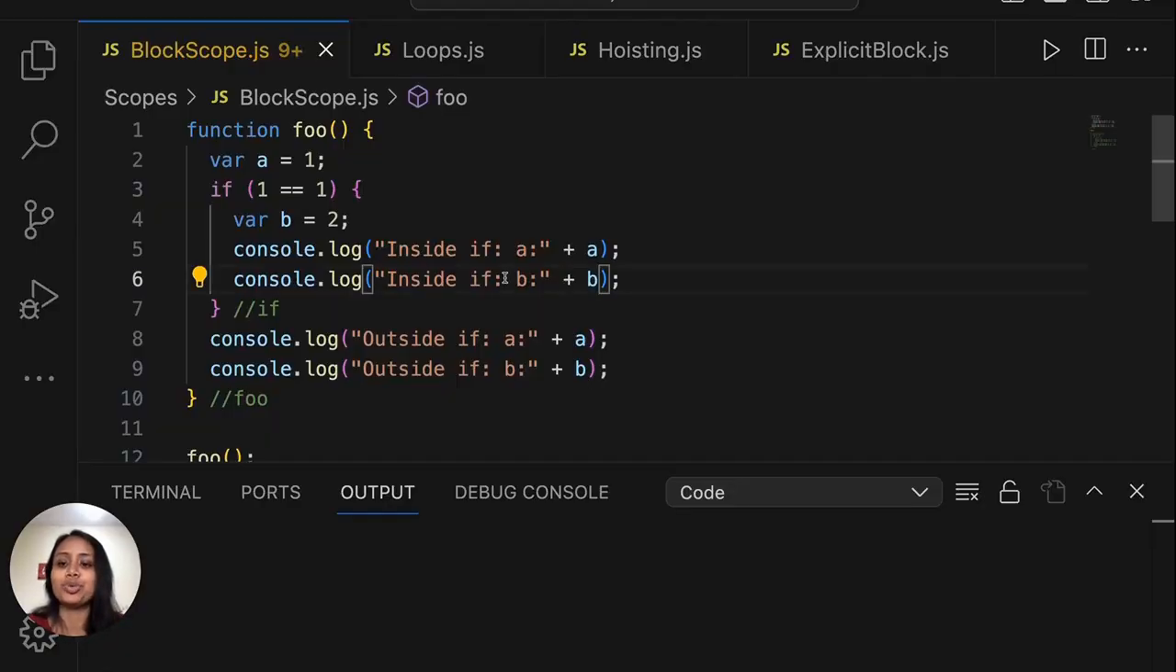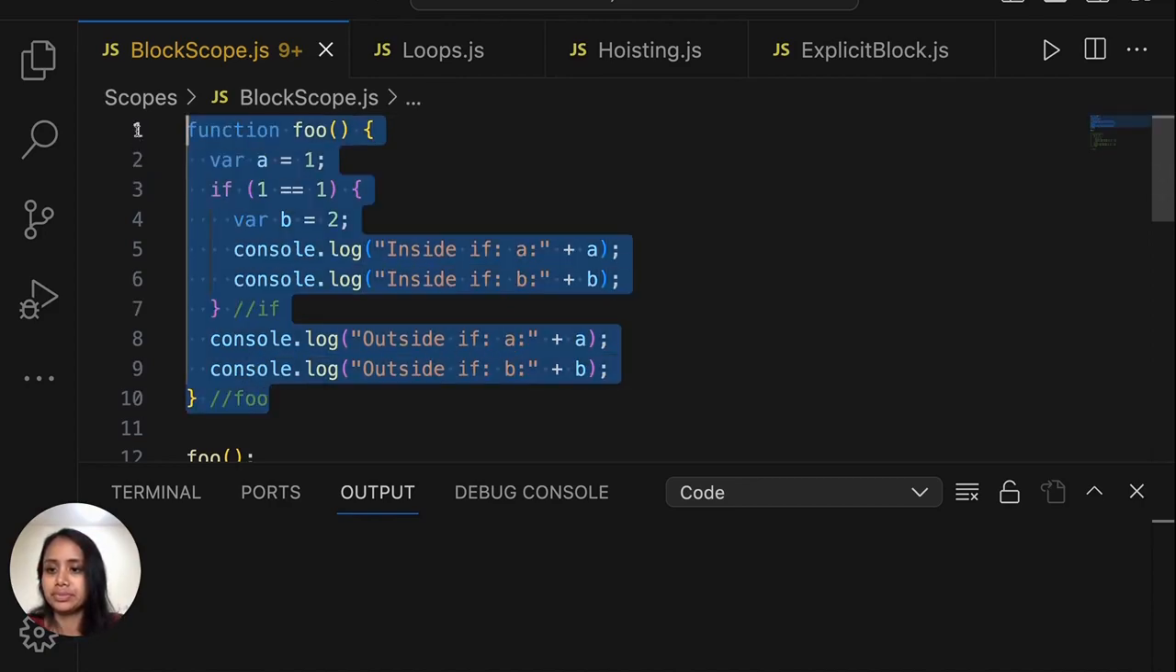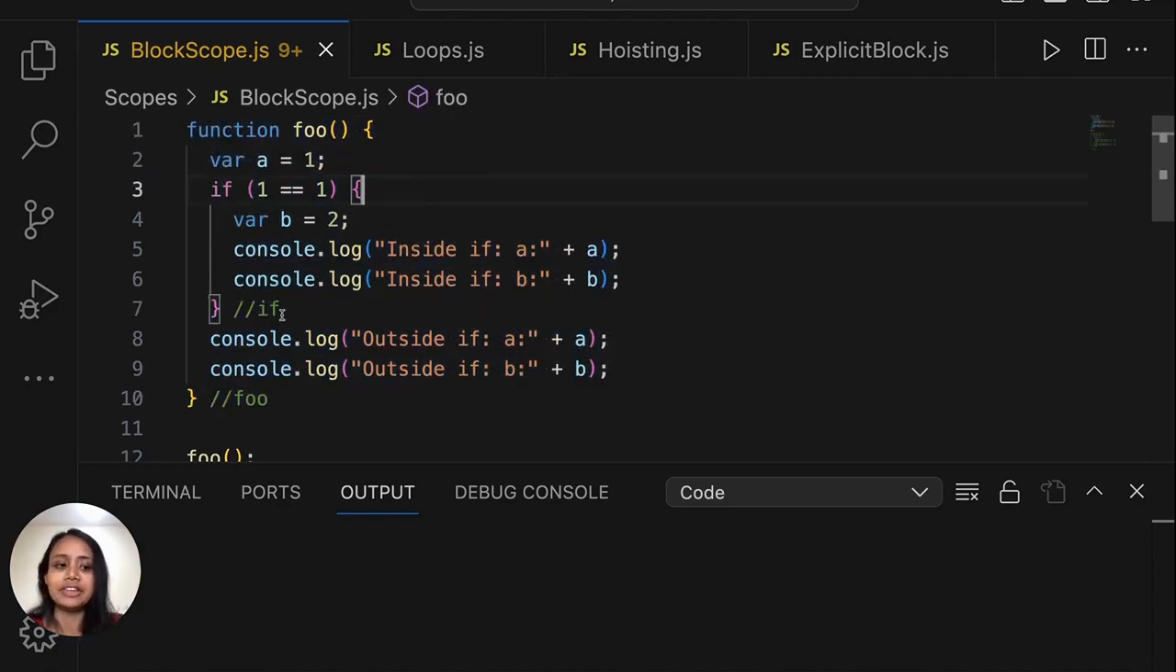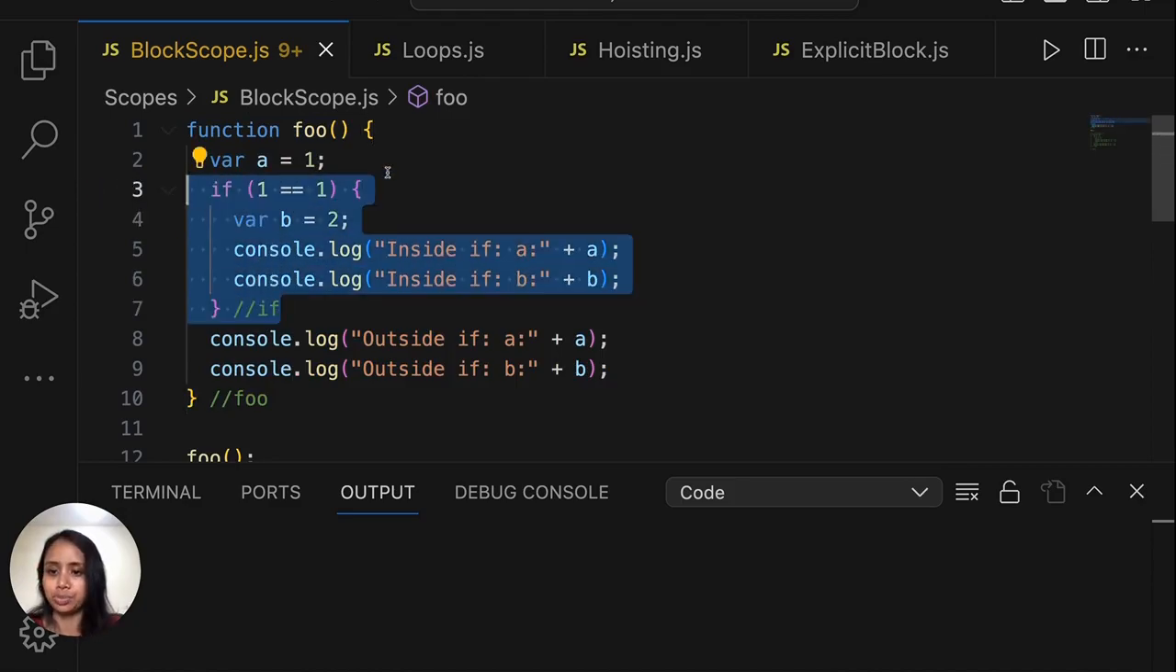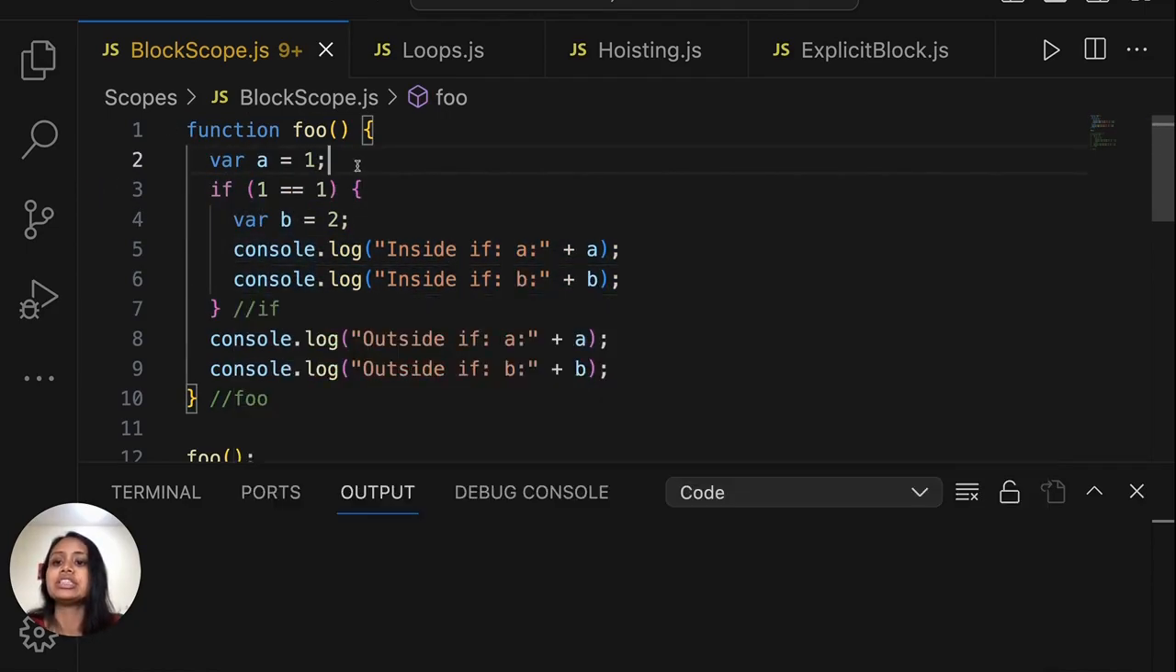So let's check this code where we have a function foo, and inside function foo, there is another scope created with if. The function foo scope has a variable a and the if block has a variable b. Now, what does the rule of scope say? The rule says that any variable is accessible from its own scope plus from anywhere inside its inner scopes. However, it's not accessible from anywhere outside its scope.